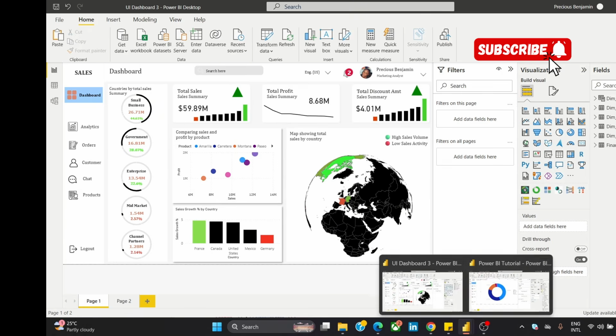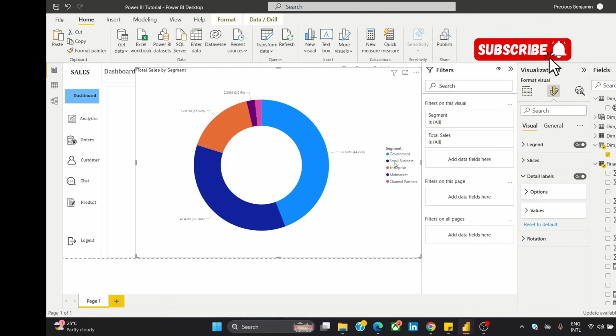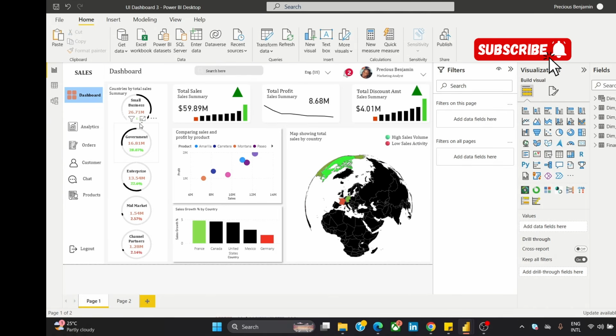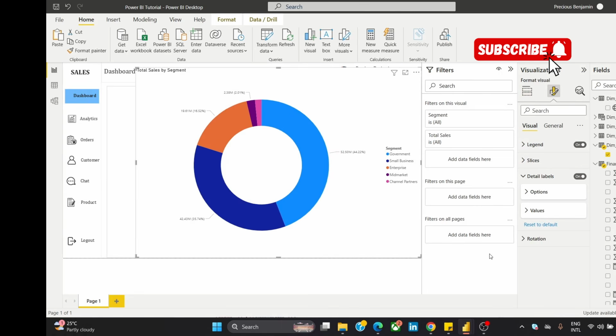Let's take another example, the segment for small business. Here we have a total of 42.43 million and a percentage of 35.74. Now let's go over to the previous one. For small business, we have 26.71 million and 44.61%. Is that correct? What are you noticing here? There is a large discrepancy between this analysis and our previous analysis. I'm going to show you why. Let's troubleshoot this together.